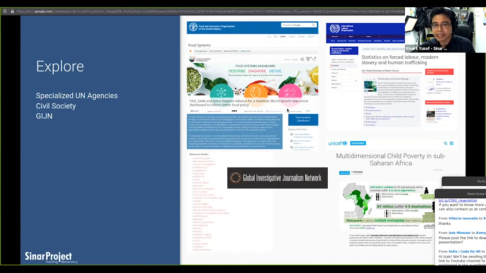A common place for me to look for better standards in terms of understanding systems is to look at specialized UN agencies. If I wanted to understand how food systems work, and what data is collected, I would look at the Food and Agriculture Organization, and their statistics and reports. If I wanted to track modern slavery, human trafficking, or labor issues, I would go to the International Labor Organization and look at their statistics and reports. If I wanted to understand more about child poverty, I would go to UNICEF.